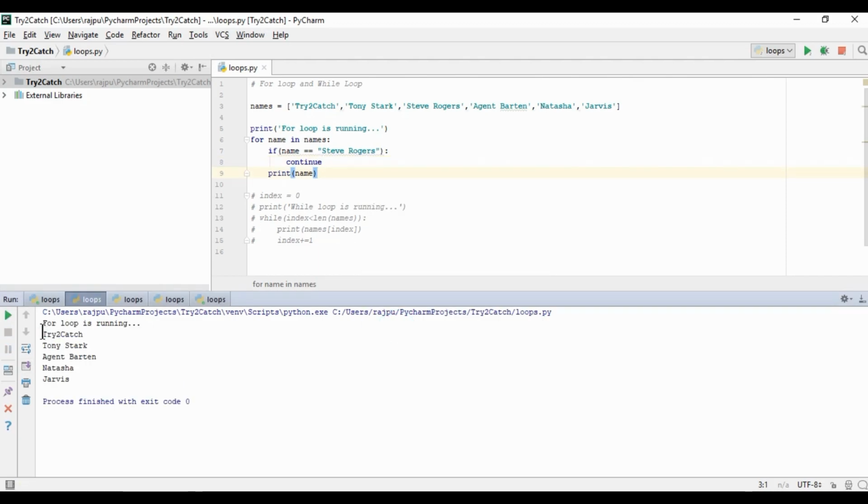So this is the thing. Now we have more names like Try to Catch, Tony Stark, Agent Barton, Natasha and Jarvis, but not Steve Rogers. It means, as I said, the continue statement skips the code when your condition is satisfied.